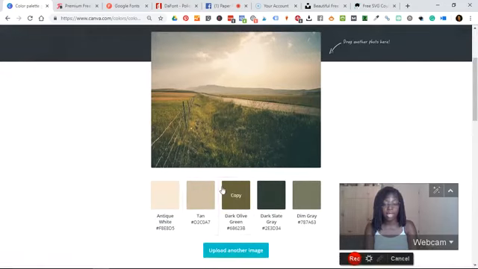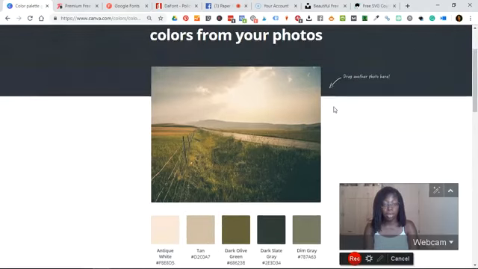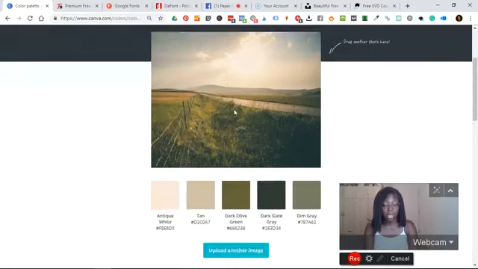So you can upload any picture that you like. You can use the example photos that they have here. I'm not going to upload one because it's going to take up too much space and take too long since I'm live. So in here, it pulls out the colors from this picture and, down here, it gives you the codes.